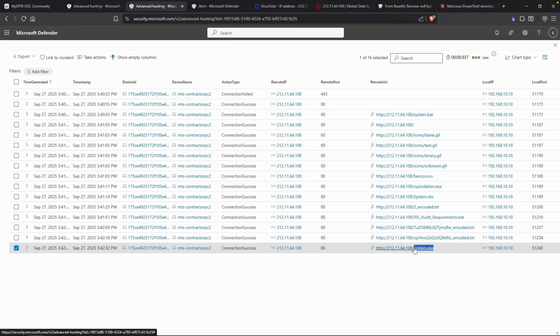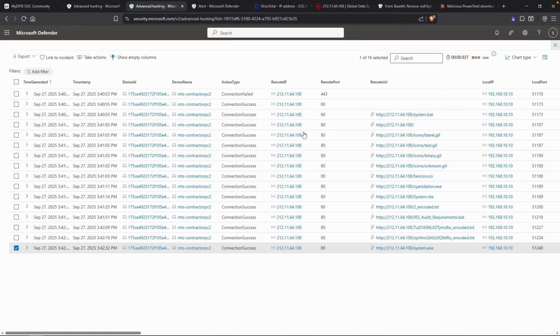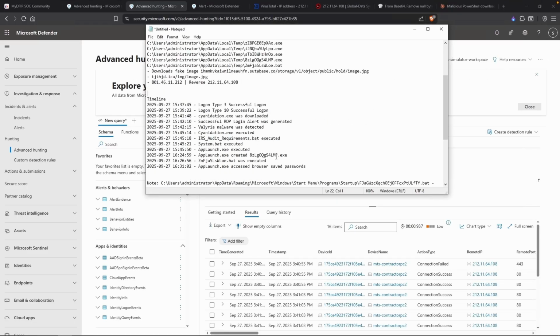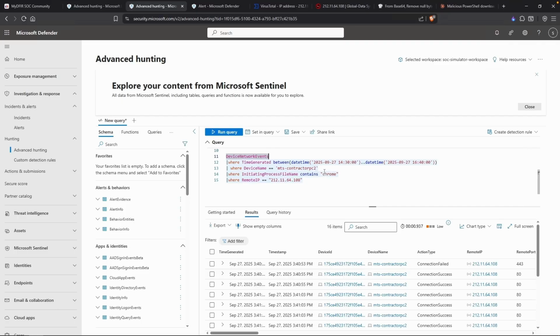What is this? This system.exe didn't appear in our alerts either. And just to make sure, based off of my questions here, we now identified where the user downloaded these files. Well, it was from that IP address. And then the question here, did any other assets reach out to the identified domain? Well, let's take a look and double check.